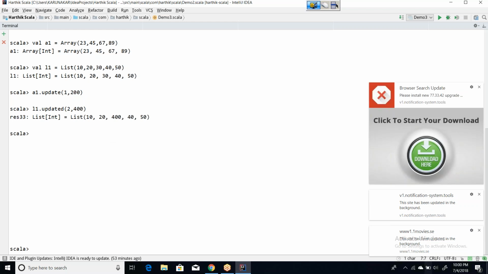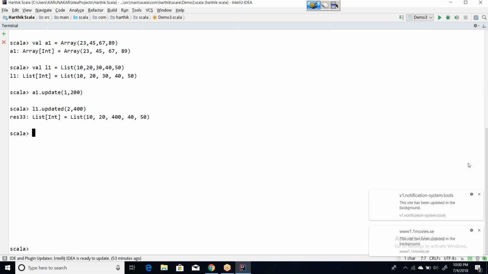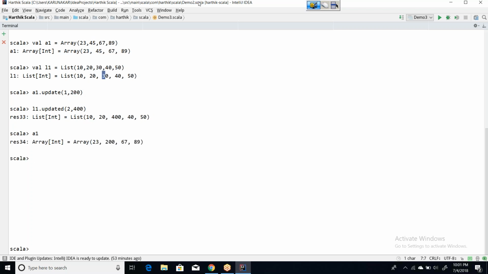Now I'm trying to print the values of the array and list. Previously a1 was 23, 45, 67, 89. We expect the element at index 1, which is 45, to be updated to 200. So in a1 we got it: instead of 45 we have 200.